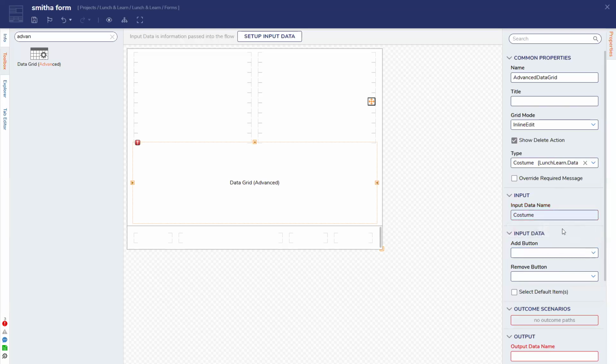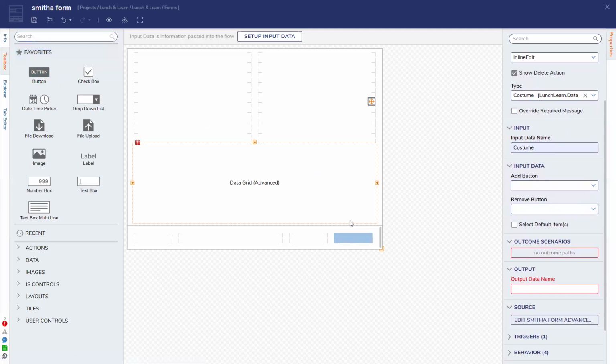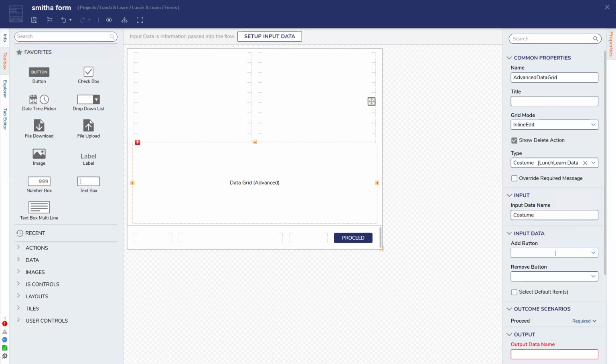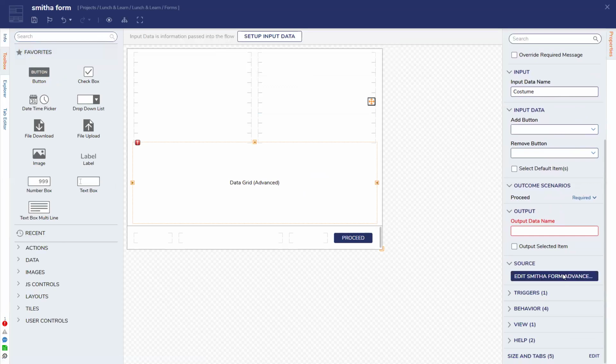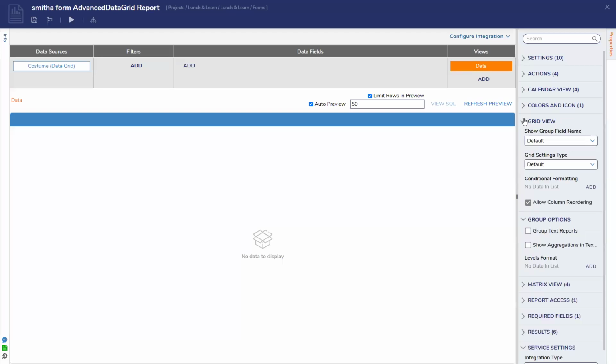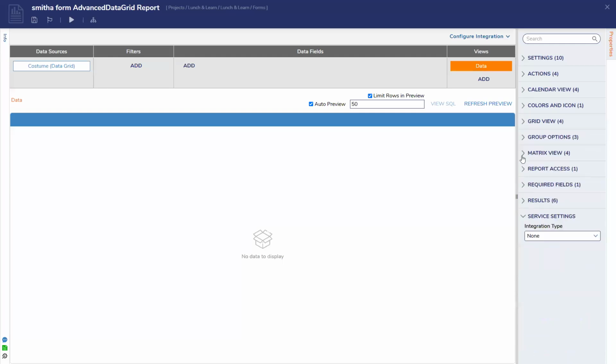And I'll call it the same thing, costume, right? I'll give an outcome button so it stops yelling at me, and we can put this in a flow to be able to pass data in. But what I want to go into first is this part right here. So there should be, where is it? I am looking for the pagination option.